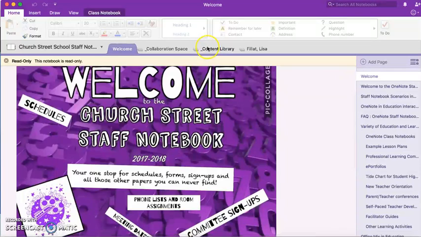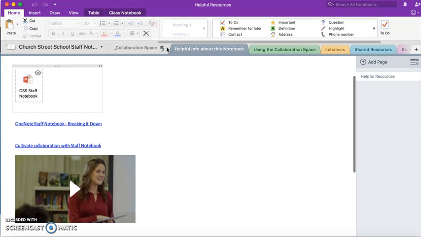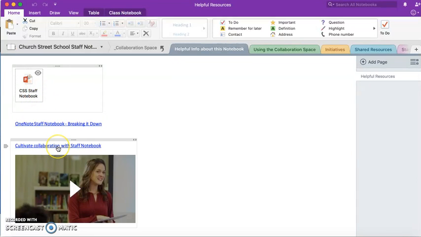Next is the collaboration section, the collaboration space. Anyone with access to this notebook can edit, add, and collaborate here. I am going to show you how to add a section. Right here, I've added a section called Helpful Info About This Notebook, where you can find the little PowerPoint I gave and some resources to find out the advantages to this notebook.